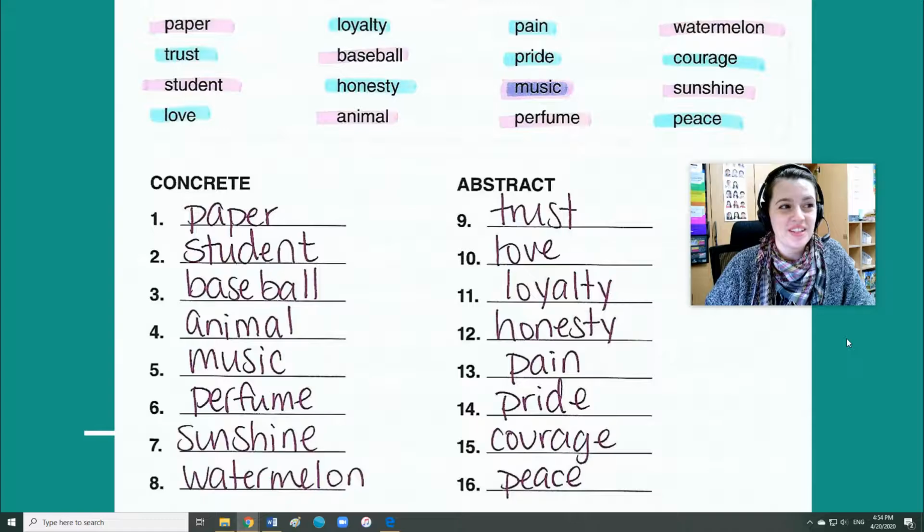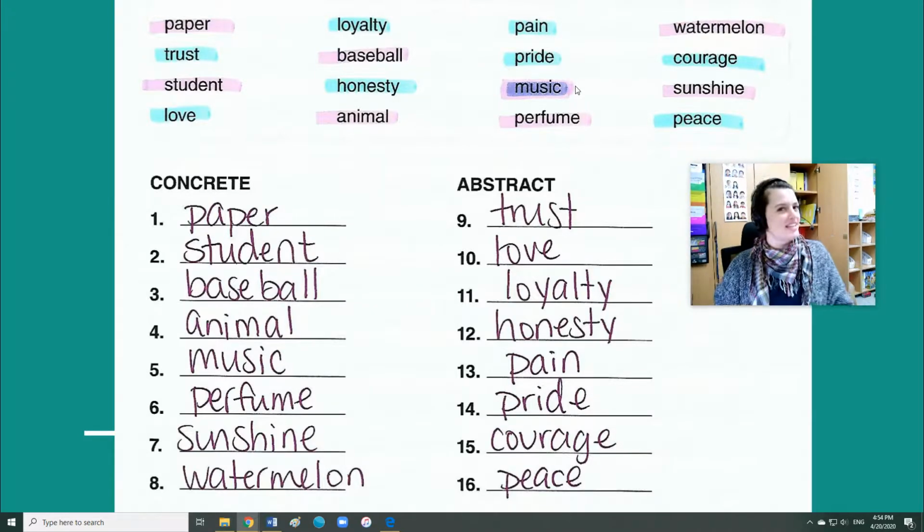Okay, how'd you do? These are a list of concrete and abstract nouns. Now, if you look carefully, you'll see that Mrs. Mathern made a mistake. When I was highlighting, I highlighted music as something that was abstract. But then I thought, wait a minute, I can't see music and I can't smell it. I can't taste it or touch it. But can we hear music? Yes, music is not an abstract noun. I was working too quickly, and luckily, when I checked my work, I saw my mistake. Music is a concrete noun.